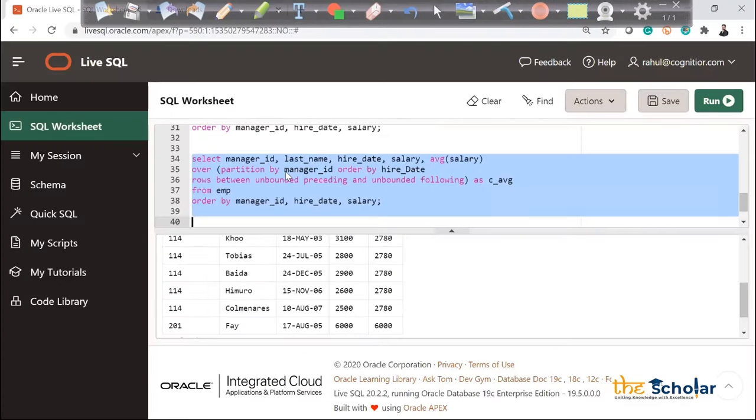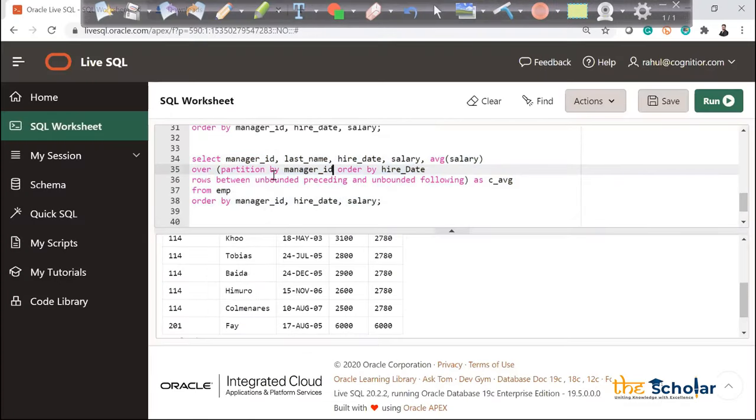If I remove this partition by, then I will get the one which I was talking about. So let me copy this. It will give me the average of all the salaries, all the employees, no matter what the department is, no matter what the manager is. So I'm just removing this partition by manager ID and executing this query. It should give me the average of all the employees, 5480.